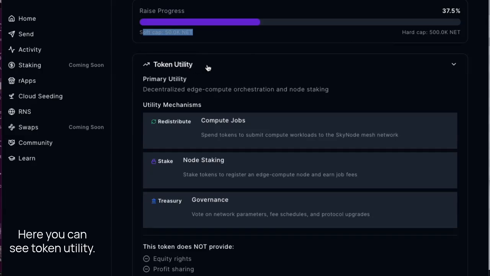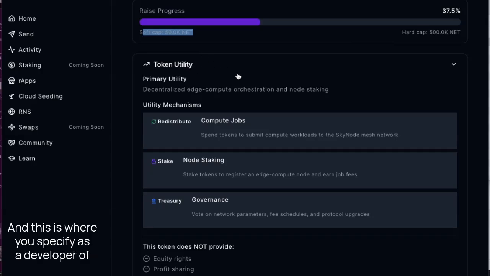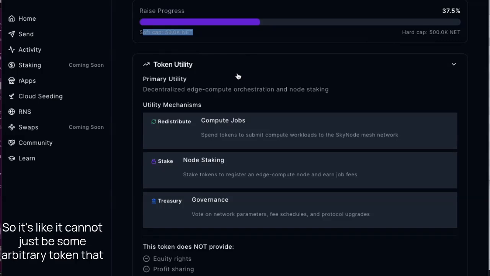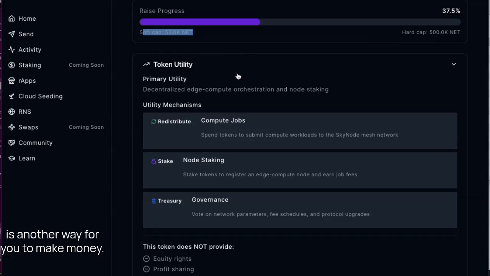Here you can see token utility, and this is where you specify as a developer of the app what utility your token is going to have. And that's very important because to be compliant, your token has to do something on your application, right? It cannot just be some arbitrary token that is another way for you to make money. It has to serve some function.